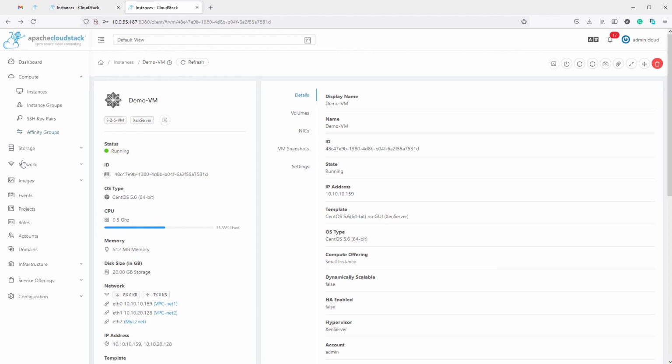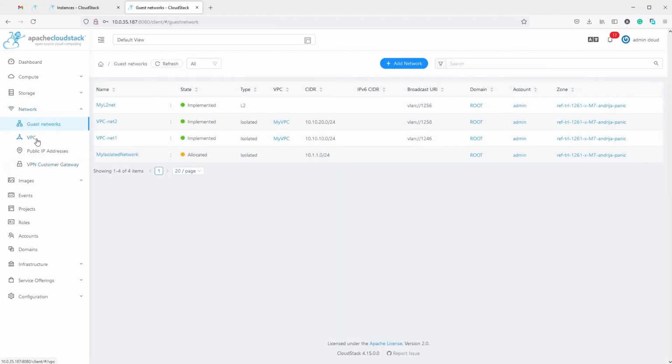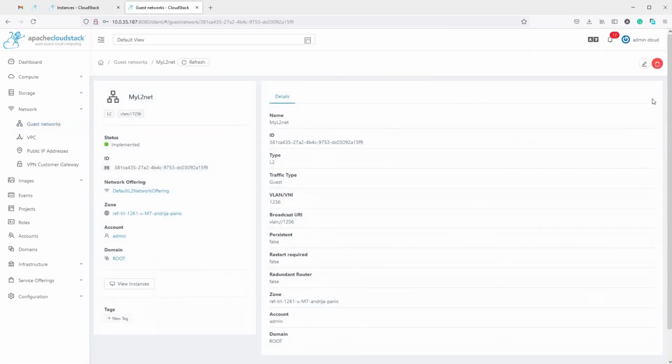You can't actually restart it. There is nothing to be restarted over here, although I suspect, yeah, as you can see, there is no restart button, so there is nothing to do. You can only delete the network, but of course only if there are no VMs attached to this network. And that's pretty much it for this video.